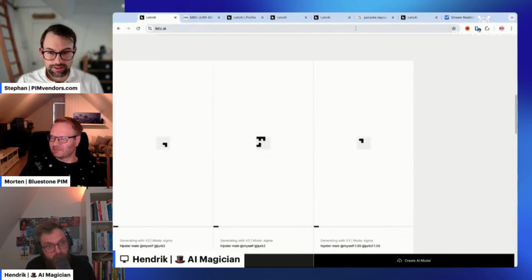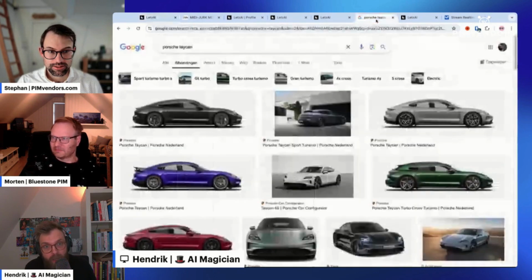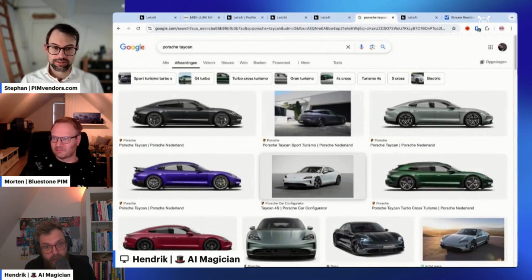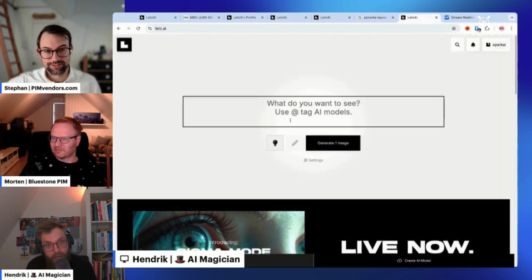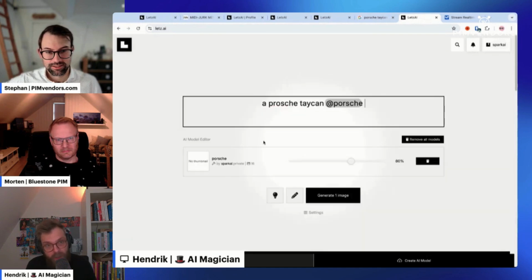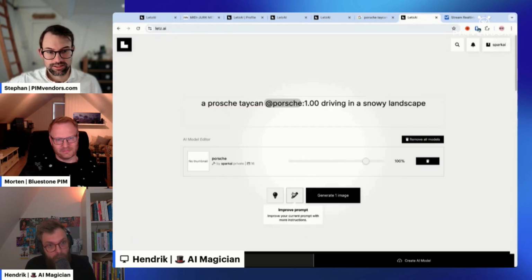So I let it run in the background. But what you can also do is, for example, if you have a car company, you can take all pictures of the Porsche Taycan and train your model with the Porsche Taycan. So now I can say Porsche Taycan, and I call my model Porsche driving in a snowy landscape. That is one. And I've got a pencil here to improve the prompt automatically.